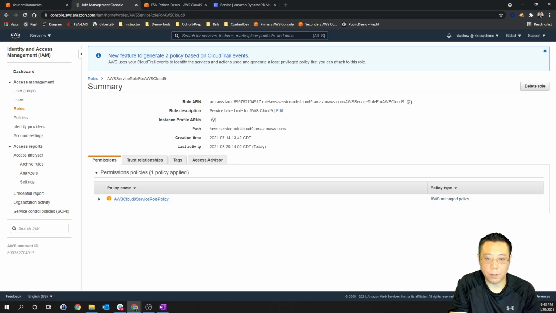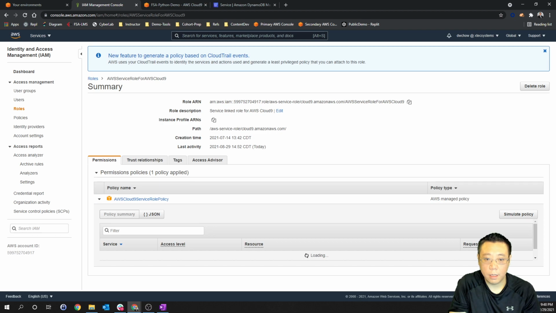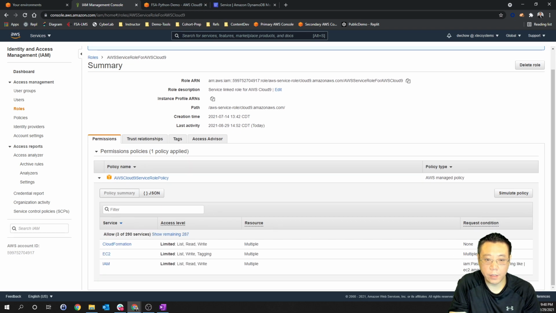And let's look at my permissions. I have a service role policy, and I have access to many, many different items here. Okay, so using my IAM permissions passed to that, I have these permissions right here for EC2 and many different things.